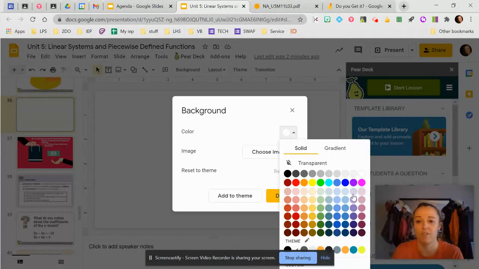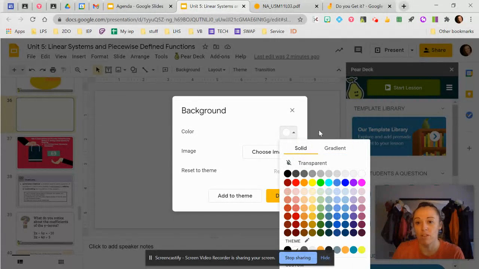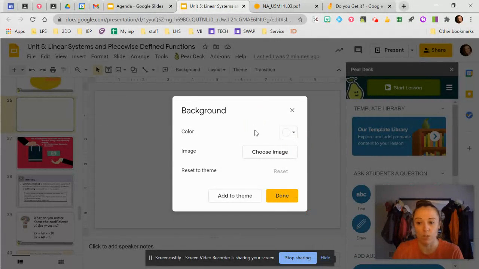So you can change all these different colors. There's 1,000 different colors. You can make it a gradient, all that kind of stuff. So I just make them all the same. So that way the kids know what to expect when they open up a slide presentation.